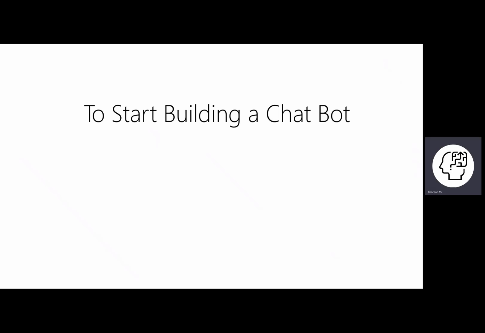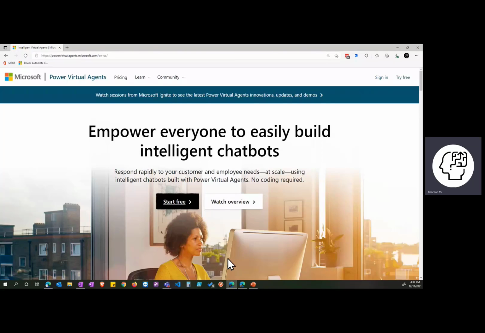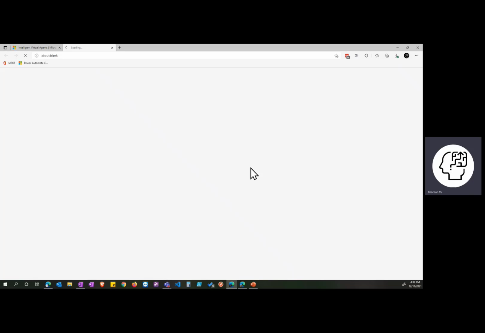How easy is it? To start building a chatbot, all you have to do is go to this URL, just like I'm about to show you right now. That URL I just posted will lead you straight to this website. It's a very easy guided process. All we have to do is start and wait for some screens from Microsoft to load up.